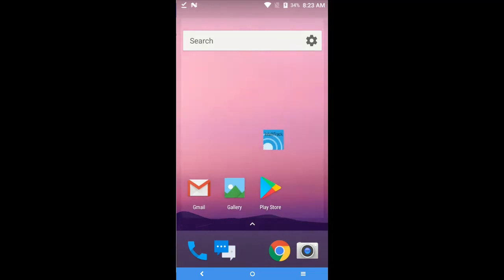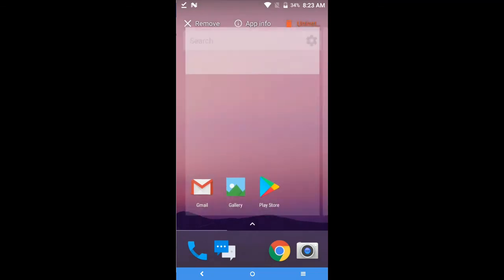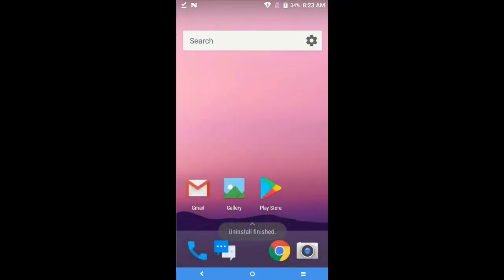You simply tap and hold the application. You get a menu above that appears where you can choose app info or uninstall. So you simply drag the icon, hold it, and when you get above the uninstall option, you let go of the icon, and that will start the uninstall process. I would say OK, and the app is now uninstalled. It's that easy.